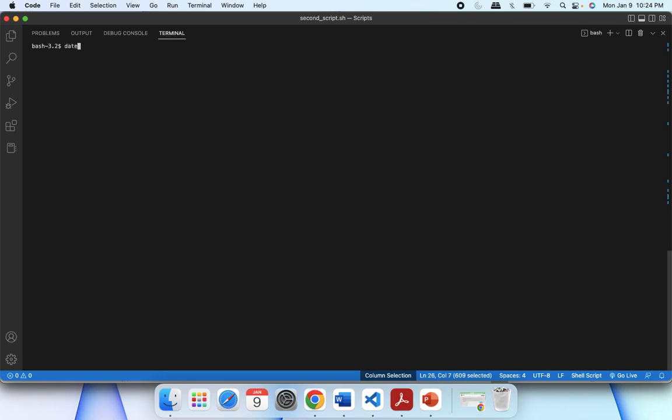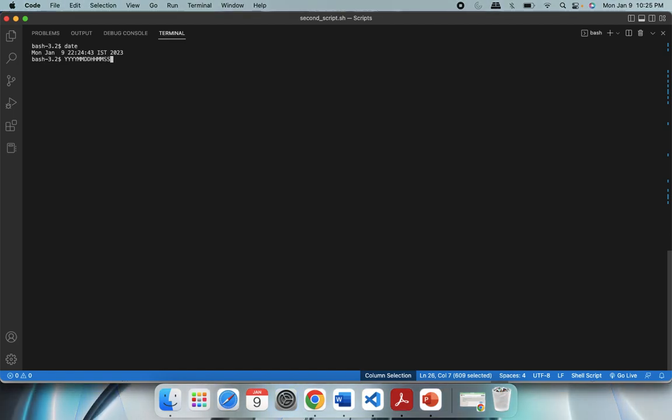As the name suggests, date, so I will just execute the date command. This will print: today is Monday, January 9, the time, and then the time zone. But what if I need it in this format, year, month, day, something like hours, minutes, seconds? So how do we get this done?